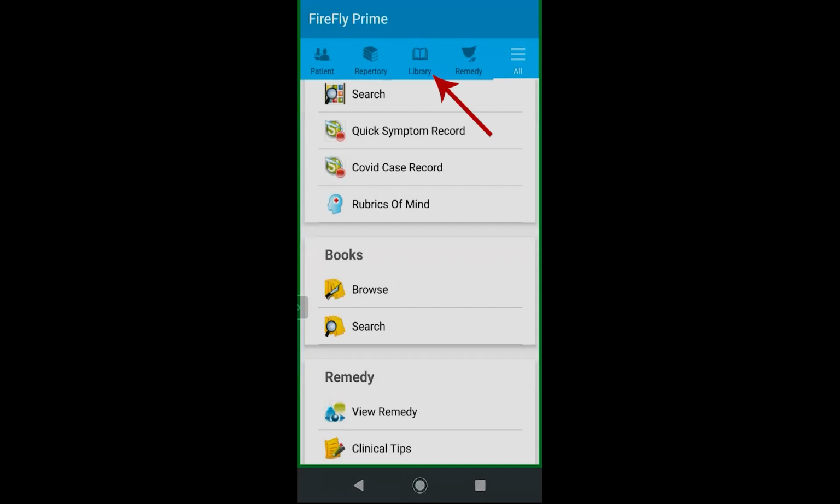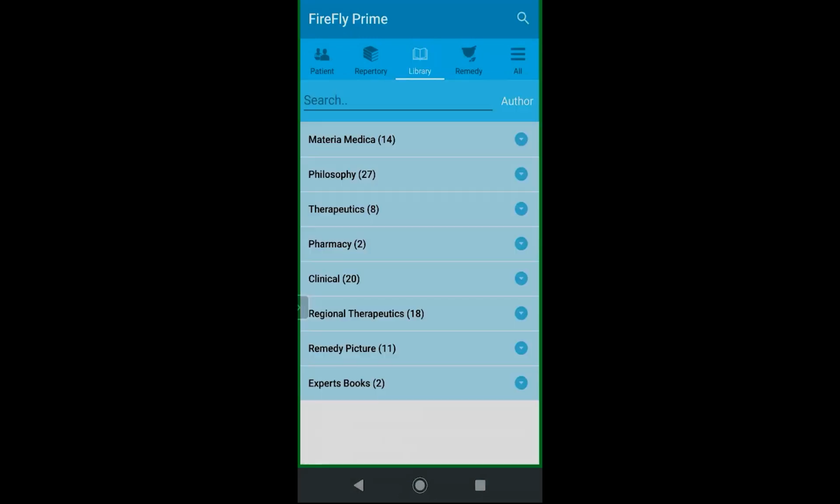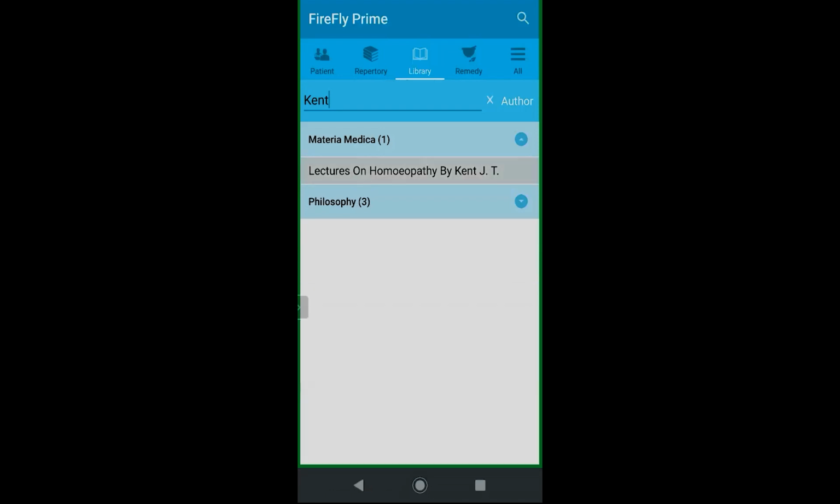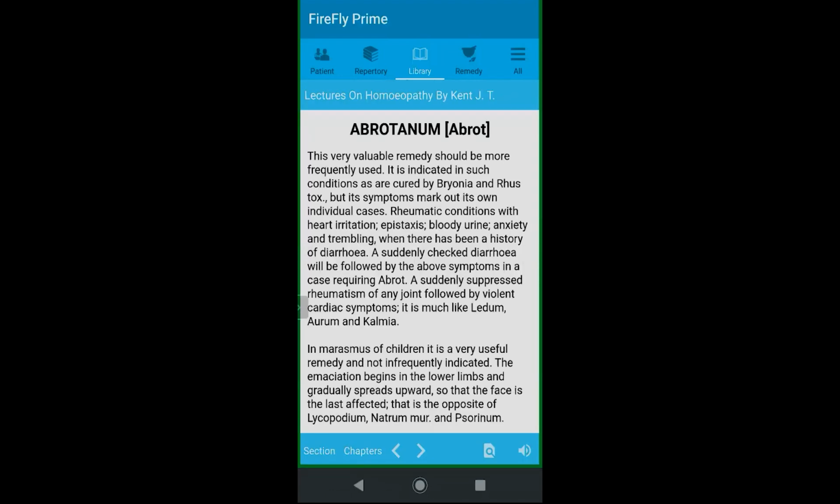Let's go to the third section, that is library. With the Firefly Hompath, you can access the vast and latest library and materia medica books with philosophy, clinical therapeutics, etc. A comprehensive library searchable with intelligent algorithms. You can search for any author and type the name. Say for example, if we are searching for Kent, you will be able to see all the books that are available in our software. On a single click, you will be also able to see the remedies and also have the voice option at the bottom of the screen.